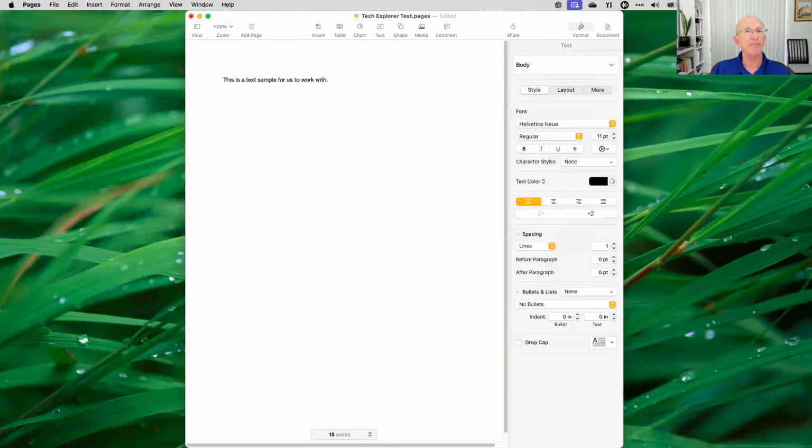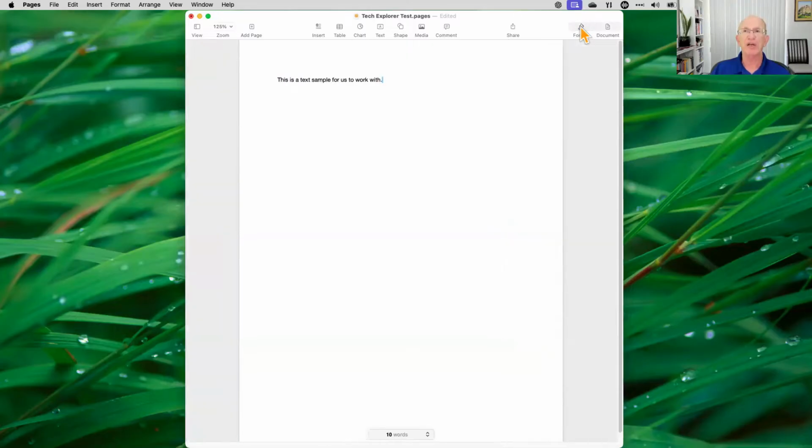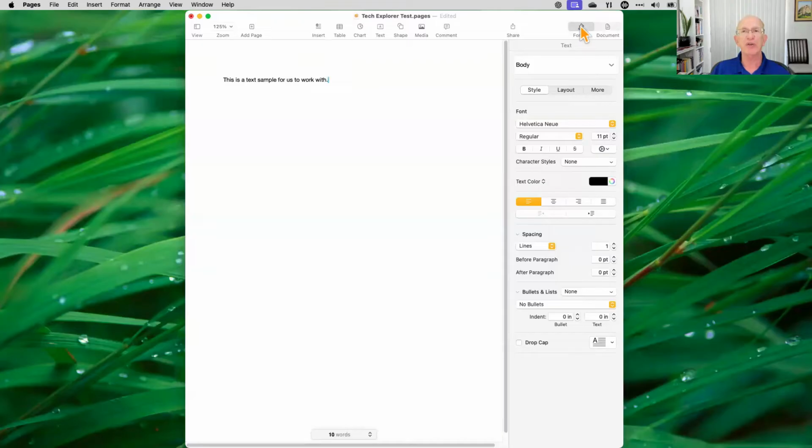And so now I have some text in my document. The formatting is done in the formatting pane on the right-hand side. And if I don't have this selected, it will disappear. And so if you don't ever see the formatting pane, just go to the format icon on your top menu and click it.